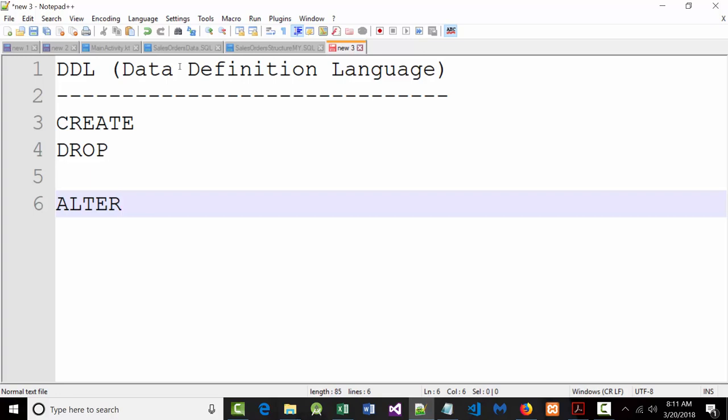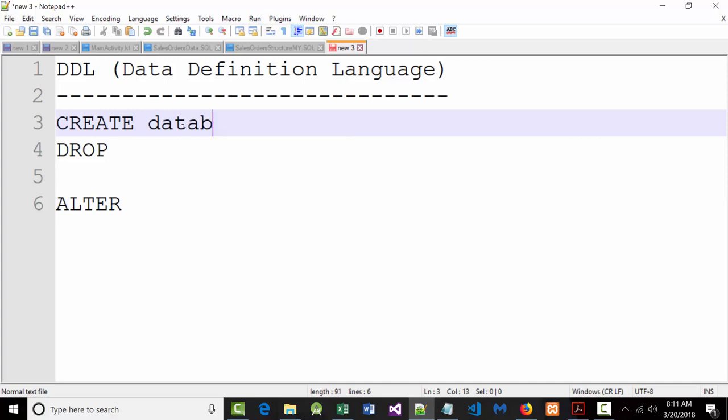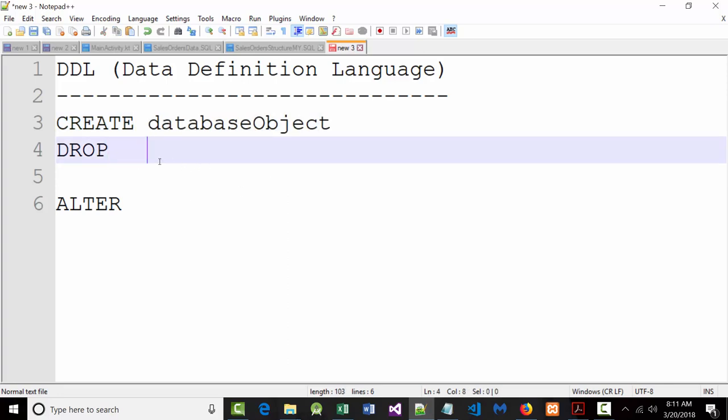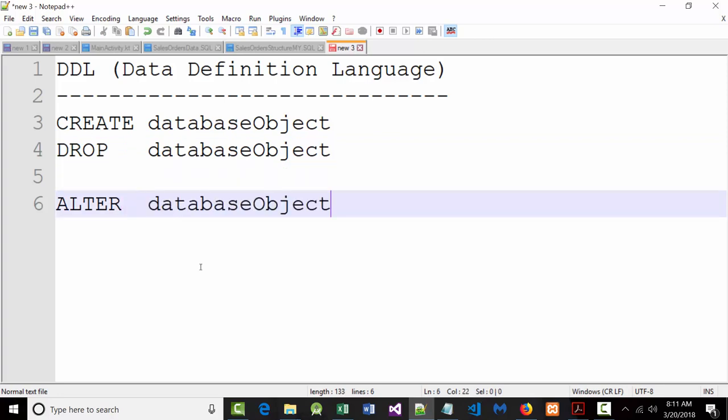One thing I want you to realize, if you look up on the screen here: whenever you use a DDL command like this, it has to be create followed by some kind of database object. So create a table, create a view, create a database, etc. But it has to be something like that. Drop must be some kind of database object. Alter must be some kind of database object. Does that make sense? You have to tell it what you're creating, what you're dropping, or what you're altering. Does that make sense? All right.